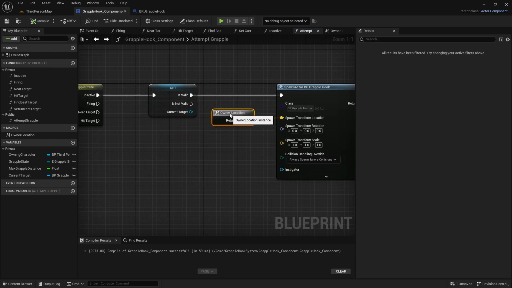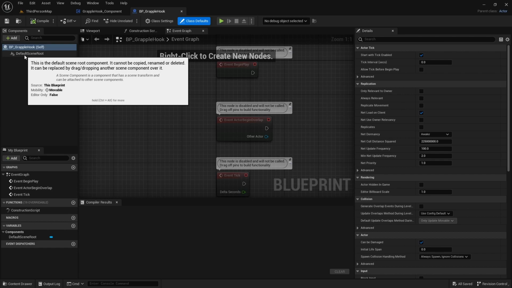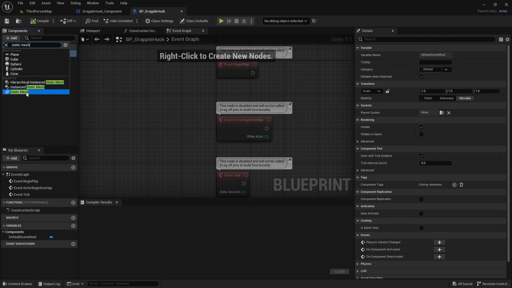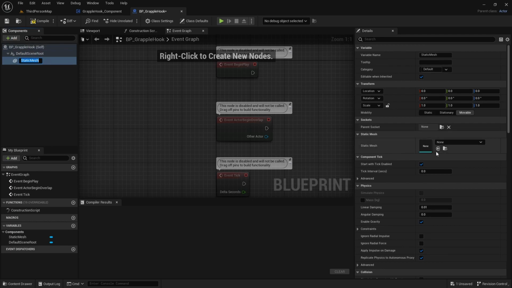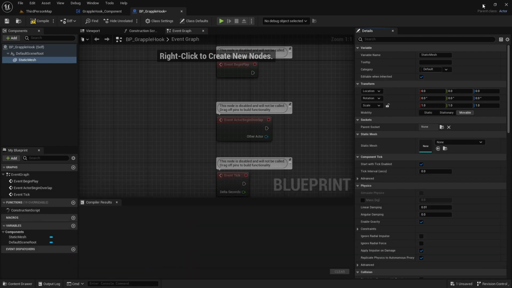Okay, so now we need to set up the grapple hook. Go ahead and go back to our BP grapple hook. We're going to add a static mesh to this. So add static mesh. And over here in our details panel, you should have this uploaded already. If not, no, I don't think we did upload that.